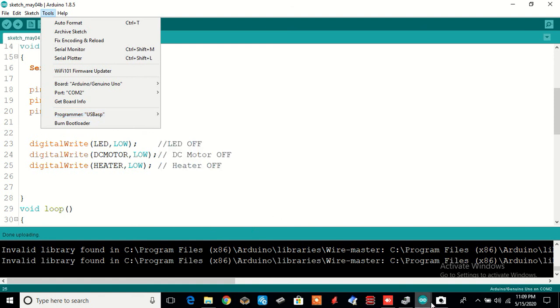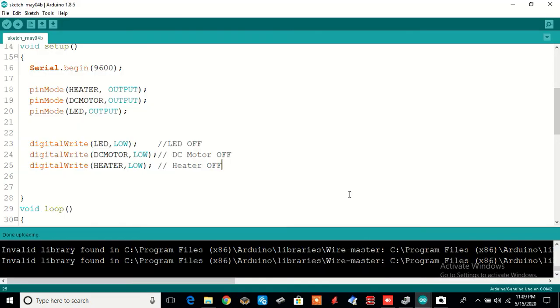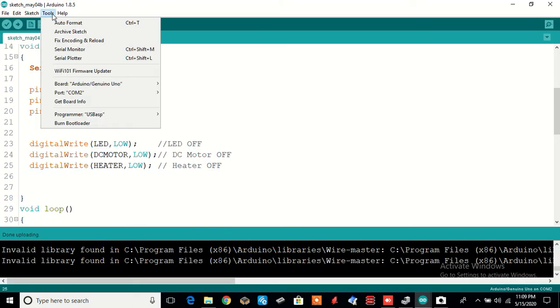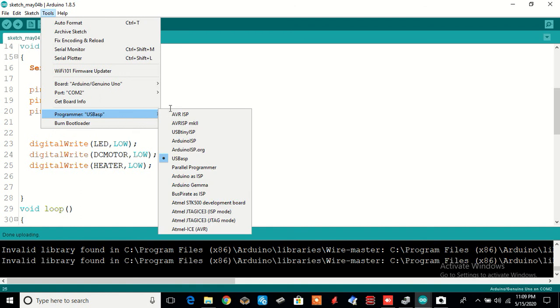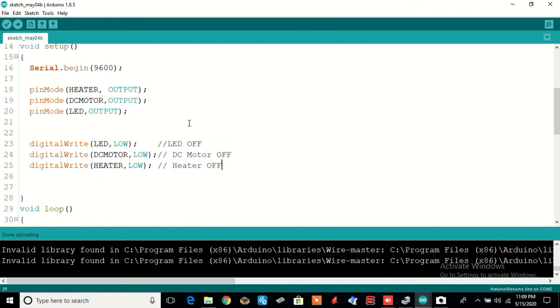So the bootloader we are loading on the board using, as I already mentioned, this 5x2 header where my ISP is connected. But that is one time only, to load the bootloader. The rest of the time I don't need this port. I'm loading my program through the USB of my computer. So while loading application programs, it is not USBasp, it is just our default programmer.